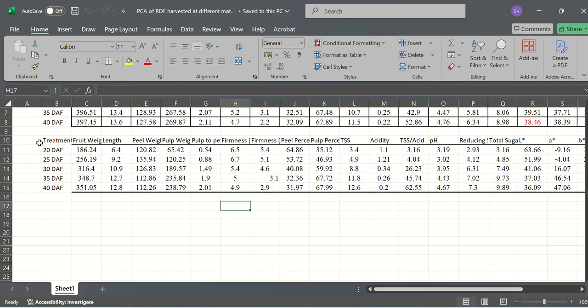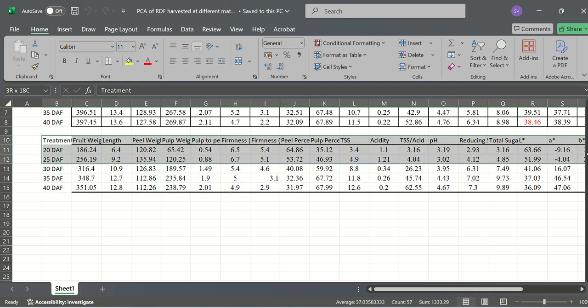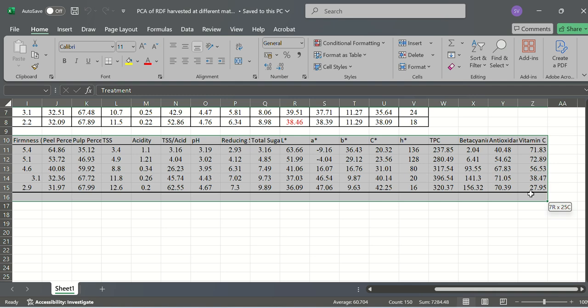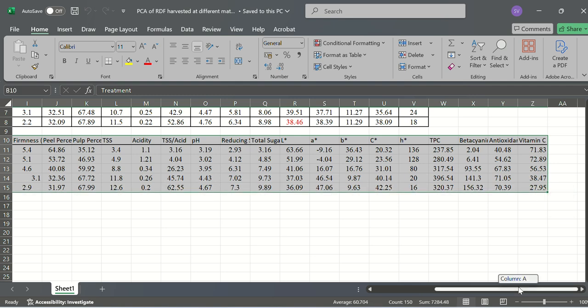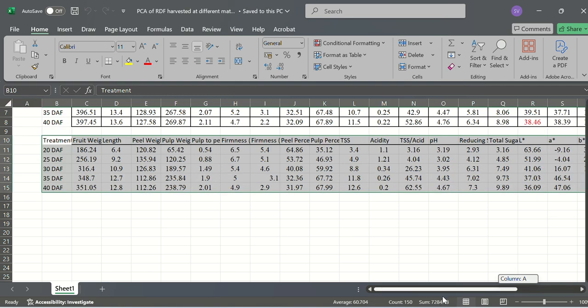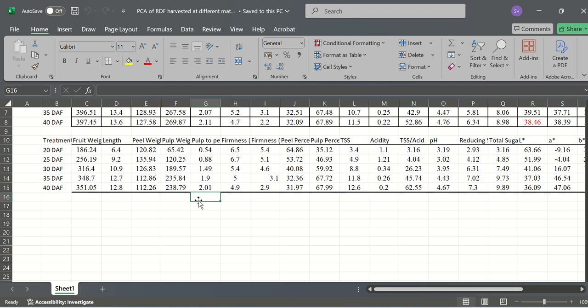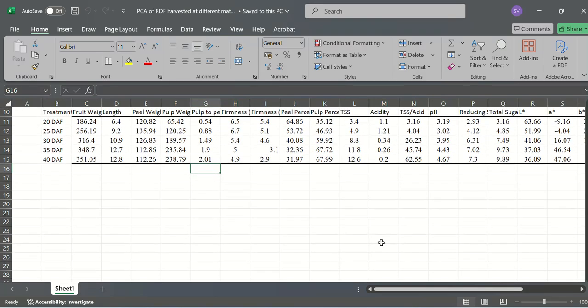So what you have to do, just select whatever data you have put. This is all about the 17 to 18 attributes that I have put here for the respective treatments. Before going to see this PC analysis, I have to brief you about my research: I harvested the dragon fruit at various intervals from 20 to 40 days, at every 5 days of intervals, and I have analyzed it for various attributes like physical attributes, biochemical, bioactive, color characteristics, likewise.